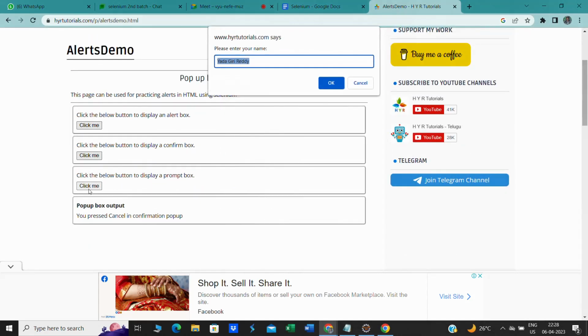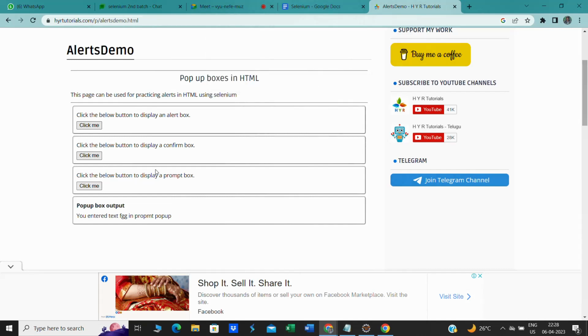One more is the prompt alert. Here it is expecting some text input from the user, and then if they click on OK, they will proceed. We have a separate mechanism to handle these alerts because we cannot inspect this kind of alert, we cannot find the elements, and we cannot do click actions and all. That is the reason we have a separate mechanism in Selenium to handle such alerts, and that is what we are discussing today.